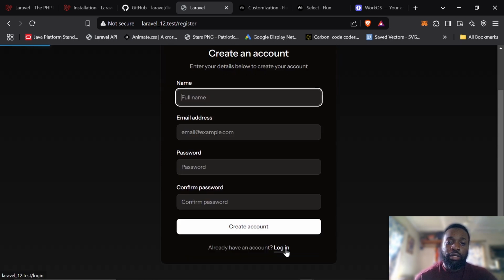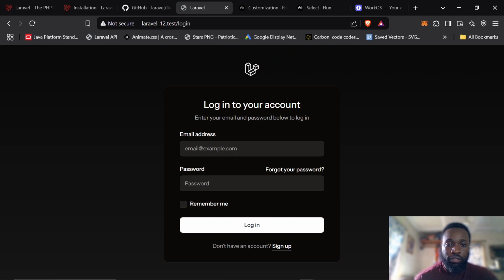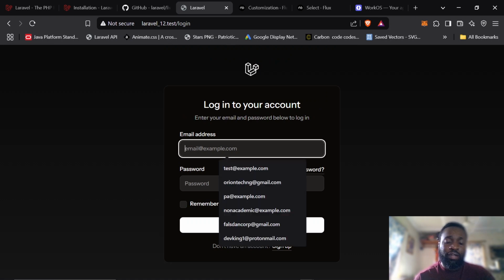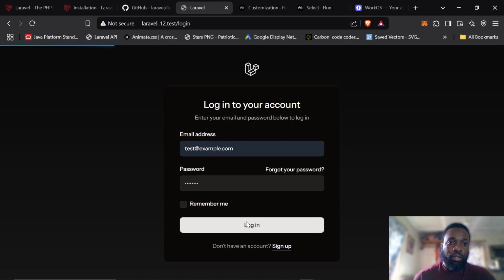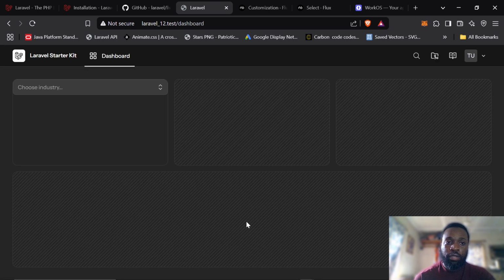Right. So let's log in. I already ran migrations, so I don't need to do a registration. I did a migration with seeds. So I seeded the database, so I can just log in. So password and, fair enough, it logs me in. Right. So this is how it is. Notice the dashboard now.